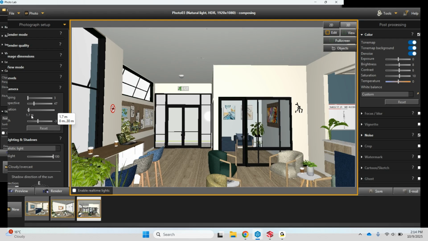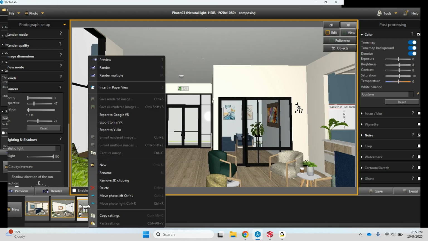All right, so like I said, I've captured all the views that I want in this project. Before moving on, I do just want to mention that when you create new camera views in Photolab, by default, they will be labeled Photo 1, Photo 2, Photo 3, and so on. If you would like to customize the name, you can right click on the photo and then select Rename.